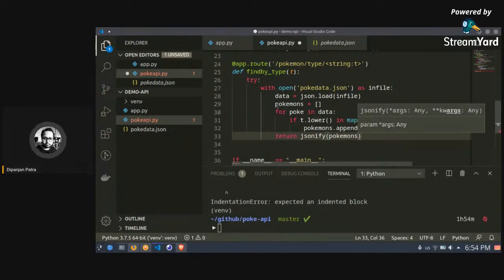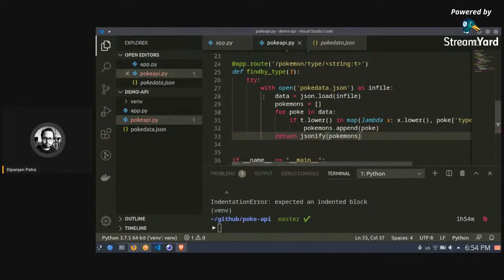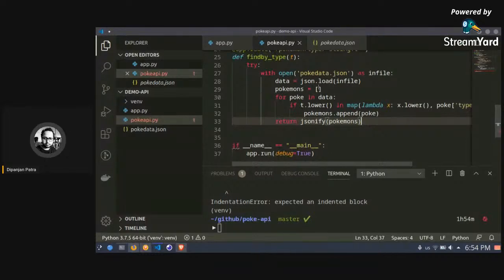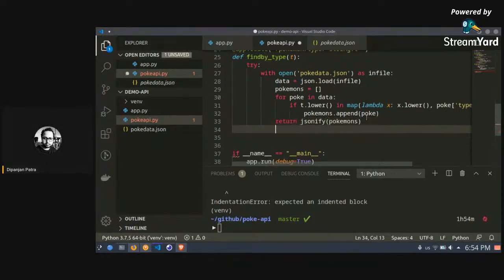I hope you can understand that this empty list is going to stay empty if no Pokemon is found with that type, so it will just return an empty list.